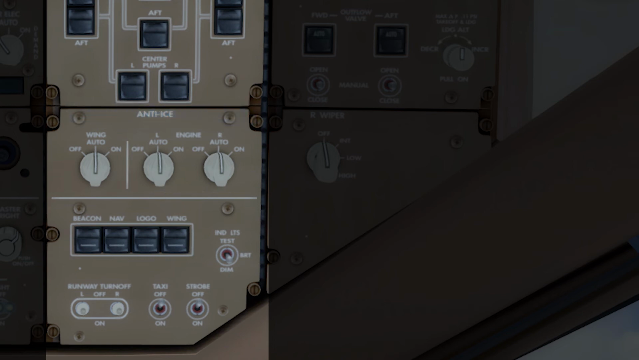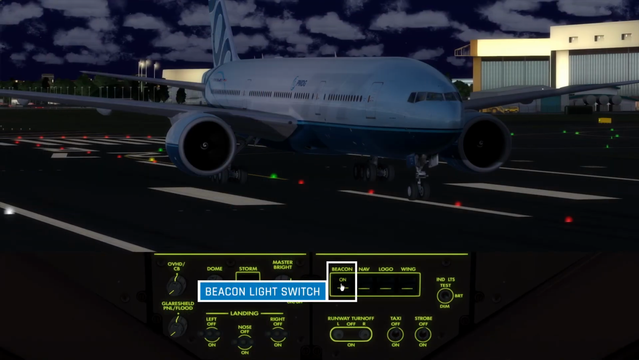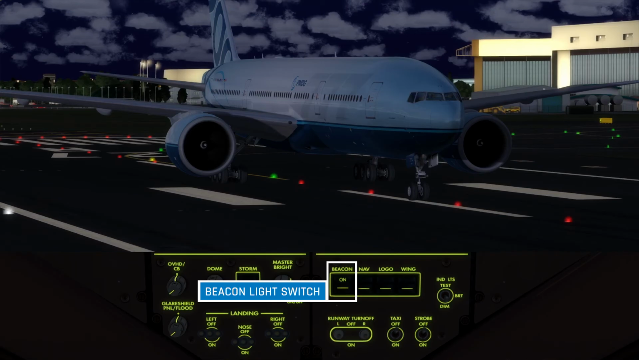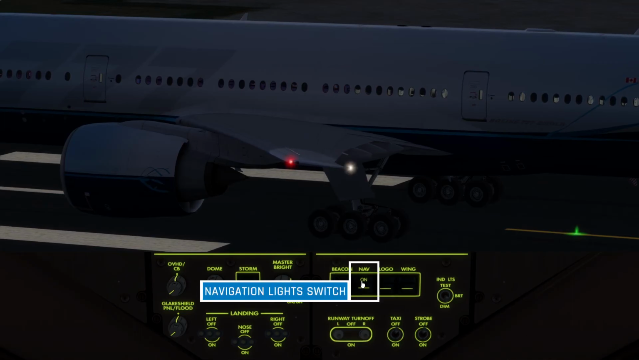Below that is another lighting panel, mainly for exterior lights. First you have a beacon lights switch, which controls the red beacon light above and below the plane. Next is the nav light, which turns on the red and green wingtip lights. There is also a white light pointing backwards on each wingtip and a white light pointing backwards on the tail of the aircraft.